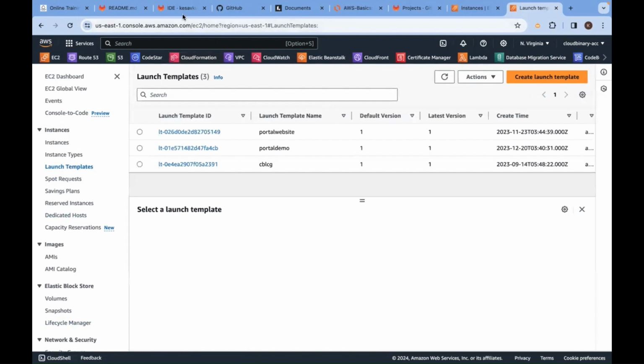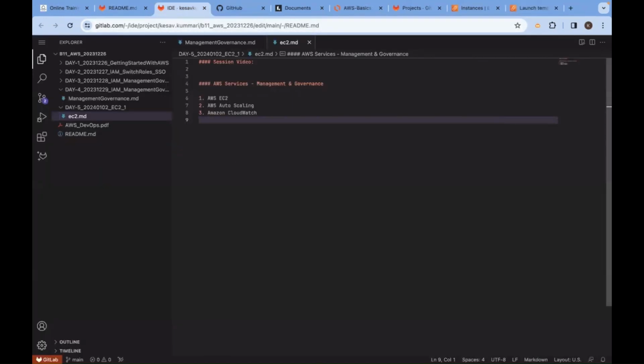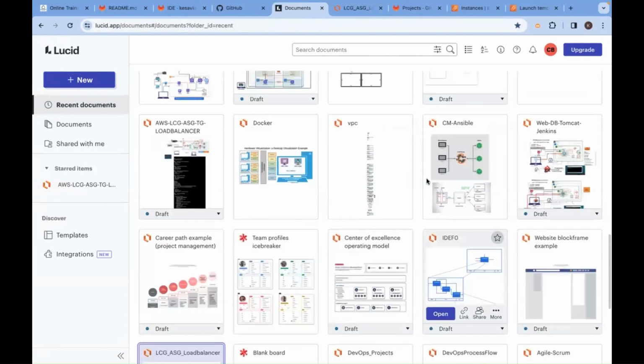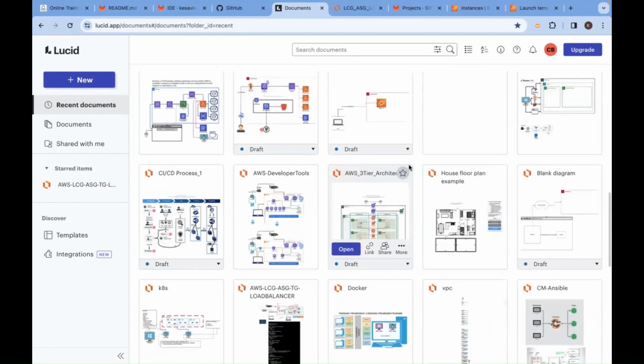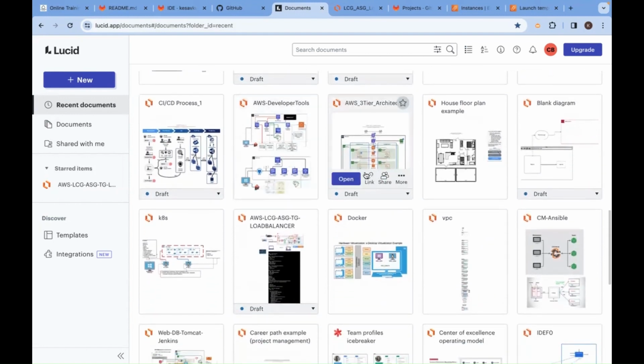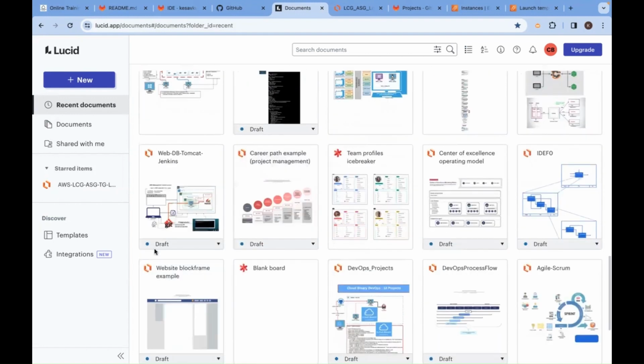We are going to go with EC2. You are aware of how to launch an EC2 instance. You know how to install a web server. Let's take a diagram as well, parallelly. This is one of the useful diagrams. I'm going to show you a one-tier architecture. If we can understand one-tier architecture, two-tier, three-tier is easy.